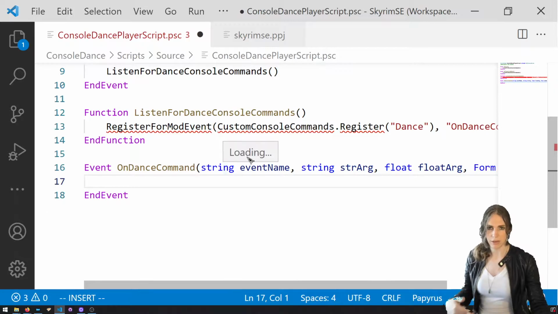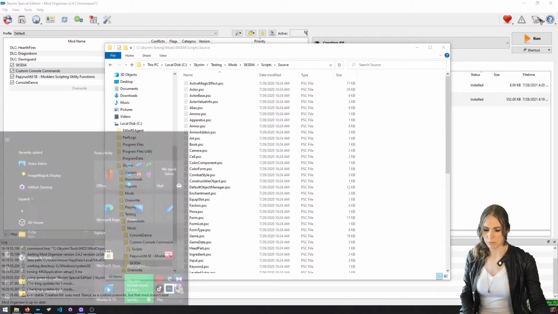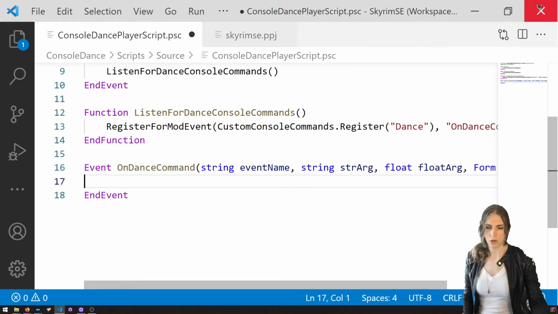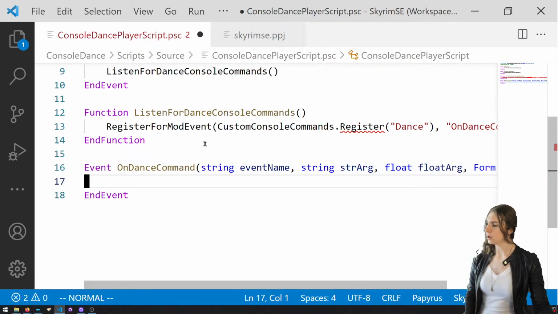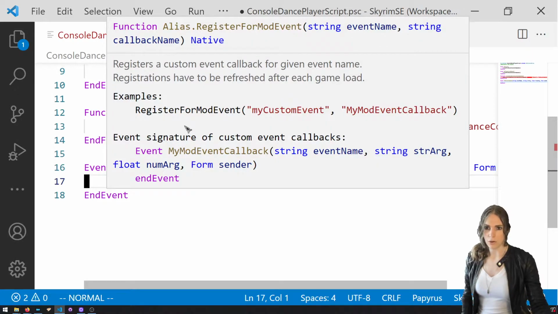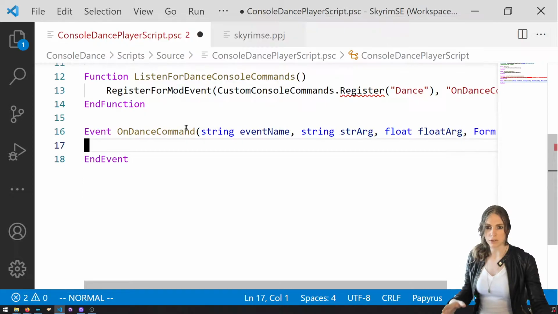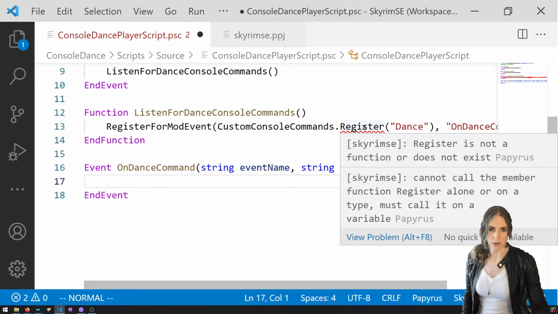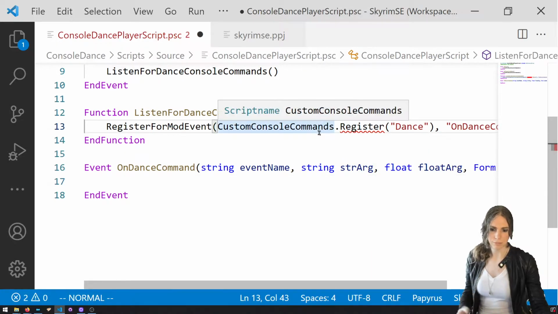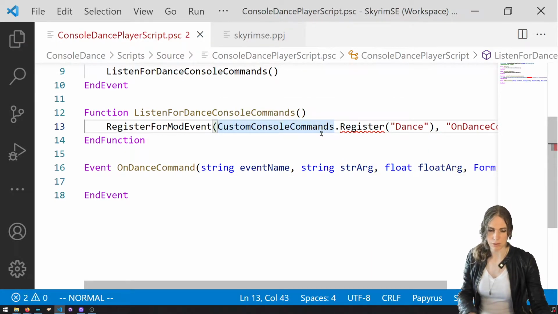This should stop being red in just a moment if we wait for it. I'm impatient, so I'm just going to close and open Visual Studio Code. Makes it go a little bit faster. Loud car out there. So if we hover over RegisterForModEvent, we can see some documentation for it. It's upset right now, but it probably won't be when we compile.